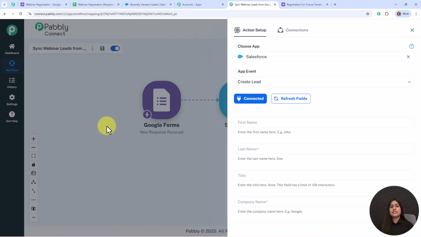So to build an easy connection, make sure you are already logged in your Salesforce account in the same browser, or else if you're building a new connection, then it is going to ask for the username and the password of your Salesforce account. And once you add your account credentials, then automatically your account is going to get connected with Pabbly Connect.